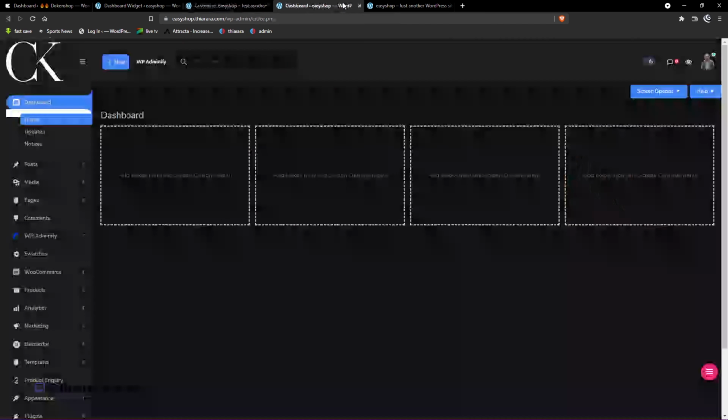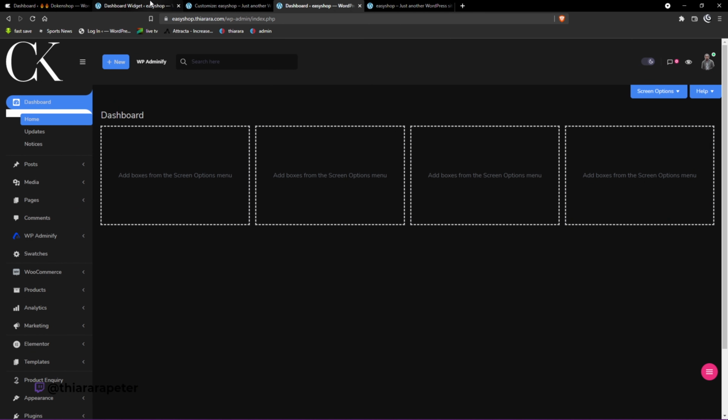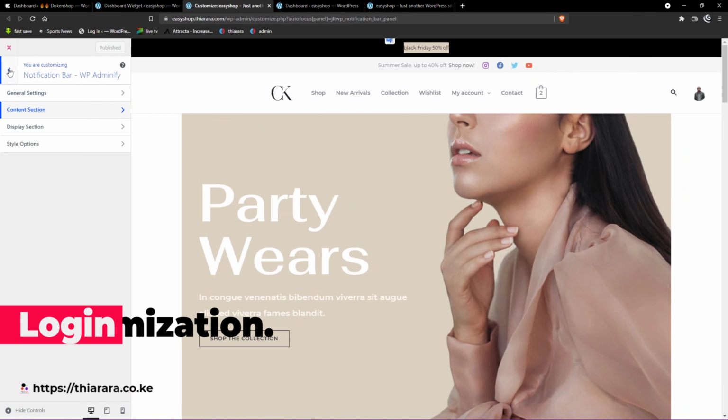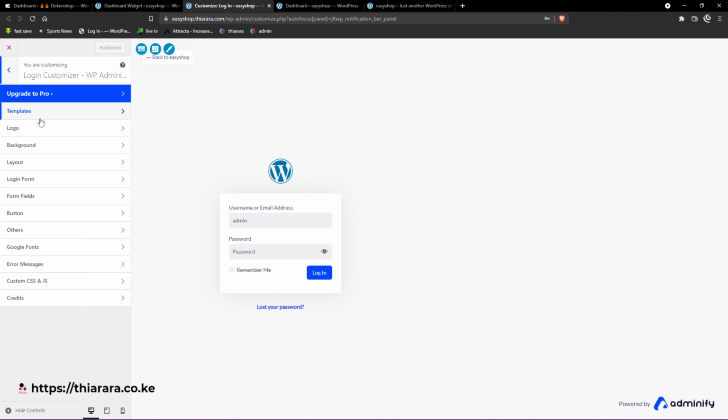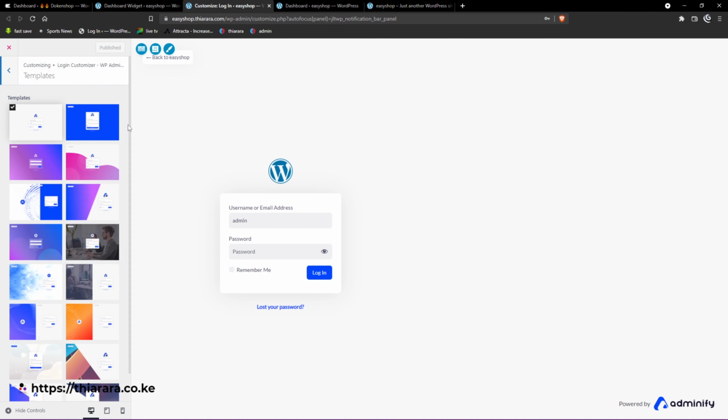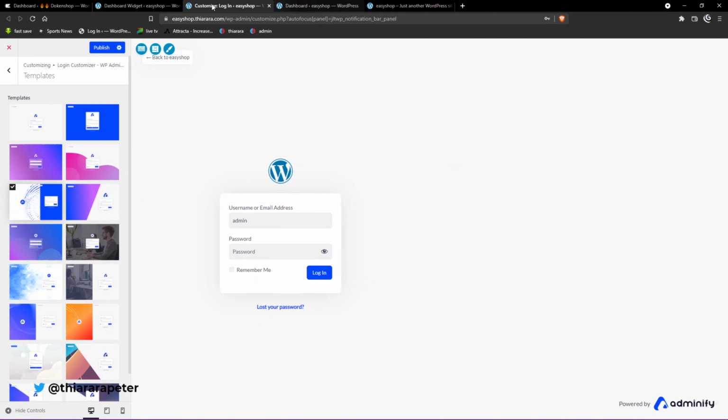So from there, before I proceed, there's one thing I just want to show you. On the customizer setting here, we have the login customizer. You can customize your login from here. So we have these few templates you can check on. You can try some of them for pro version, but on hover you can be able to tell this is a pro version. This won't need a pro version. This needs a free version. So I can select like this one, or I can select like this one, and I publish.